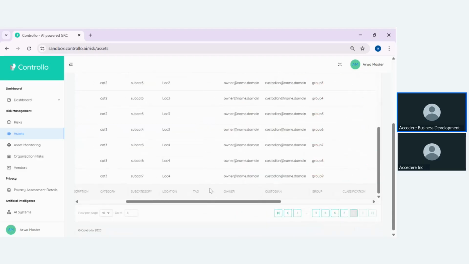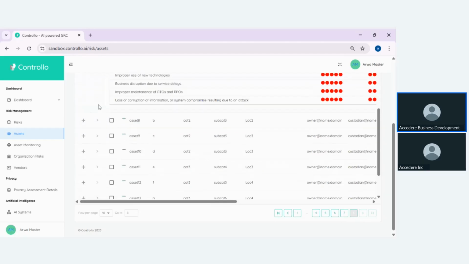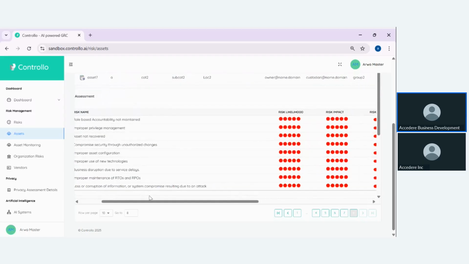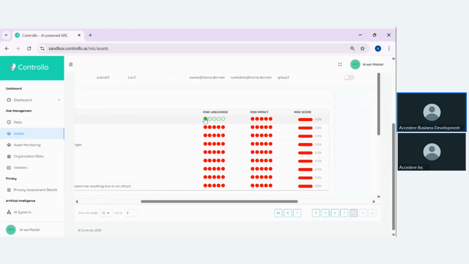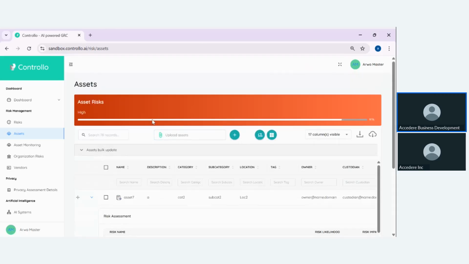Now, once you have added all your assets, what you can do is simply click on the drop down here. And once I click on the drop down, I'll be able to see all the risks that are there, asset related risks. And I can simply do my likelihood and impact for each of these assets. And the risk scores here will update in real time. And once I've done my likelihood and impact for all my assets, I also have this bar here which shows my consolidated risk for my asset at all times, and you don't have to do these calculations manually anymore.